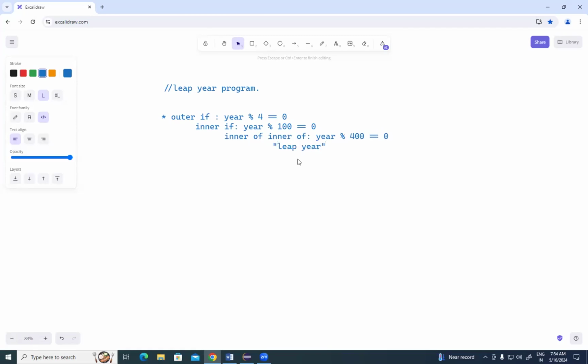Yes, it's a leap year. What are the three conditions? First, year modulus 4, nothing but year divisible by 4. Year divisible by 100. Year divisible by 400. Then it is a leap year.